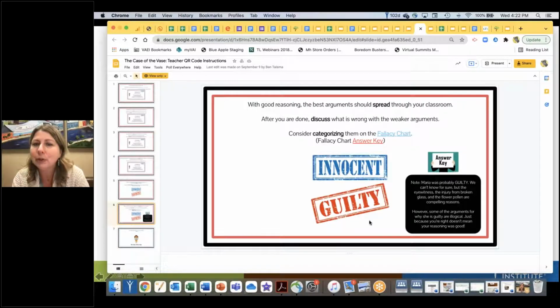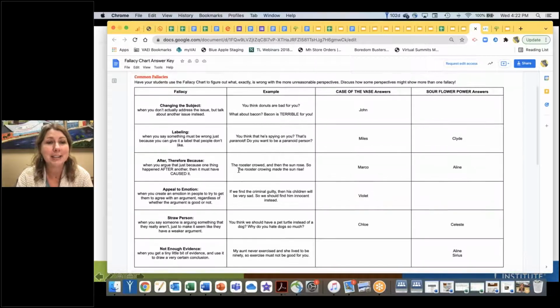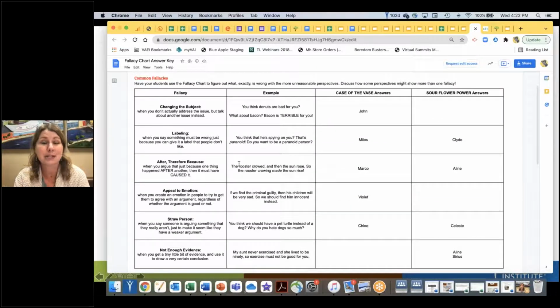Again, I'll give you the spoiler alert that most probably she was guilty in this hypothetical scenario. But the other thing I think is cool about this activity is that once they do that, they can look at the different arguments people made and put them on this fallacy chart. So I'll show you that really quick. Here are different types of fallacies, and they can see these in the different arguments that the different perspectives showed.